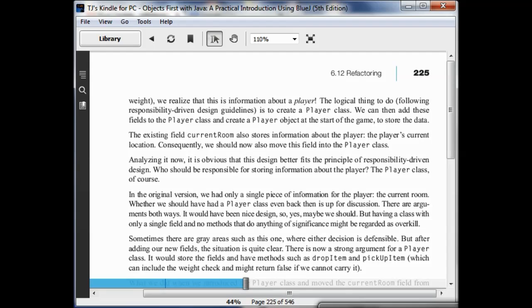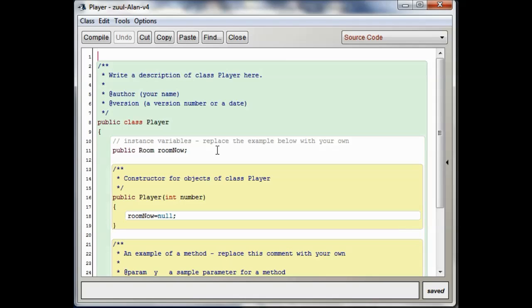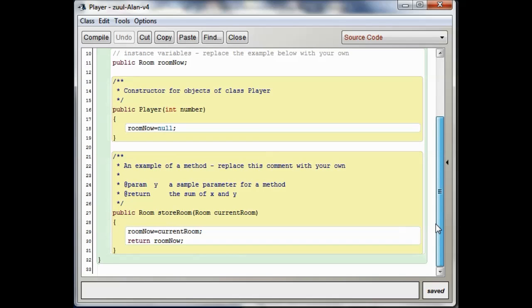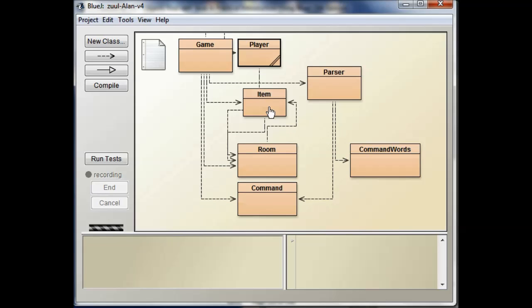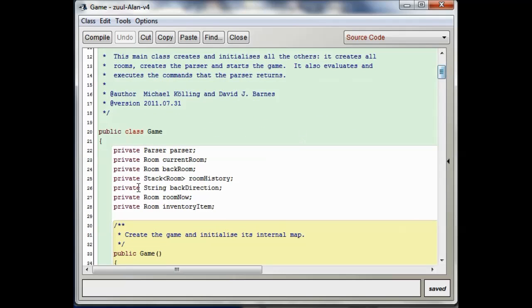So let's take a look at what we've got right now. Right now we have a player with a room. So we do have a room field in here and a way of storing the room, but we really want to move all of the room stuff out of game and into player. We want player to be handling it. So we shouldn't even have any of these room fields in our game class. And the same thing with the room history. So let's do this.